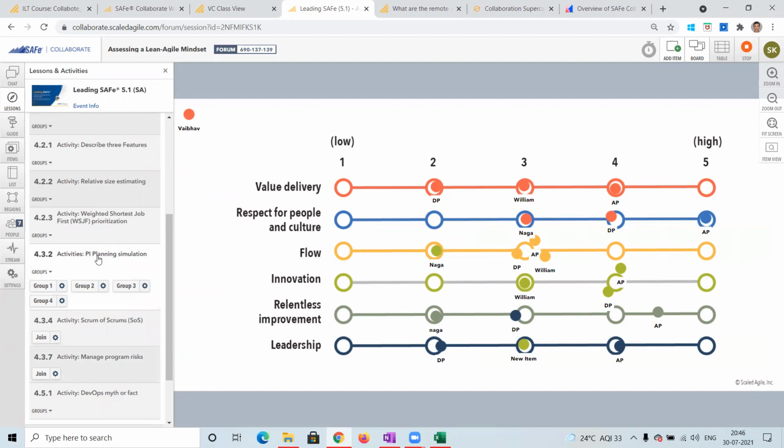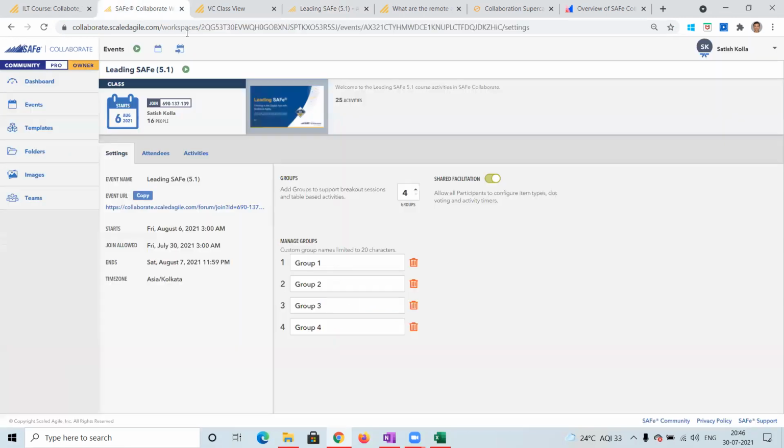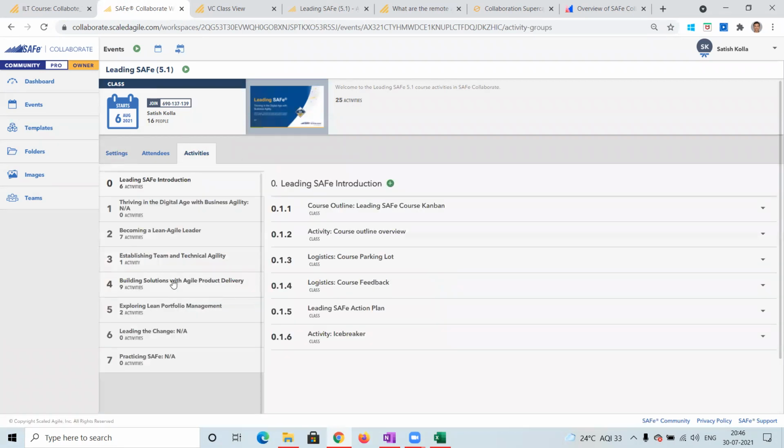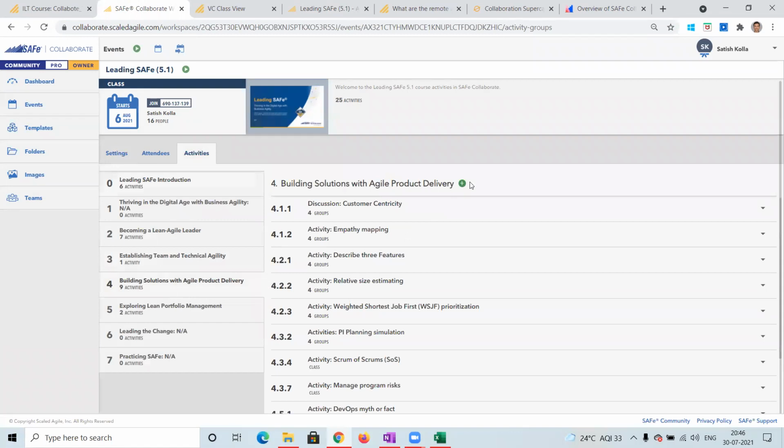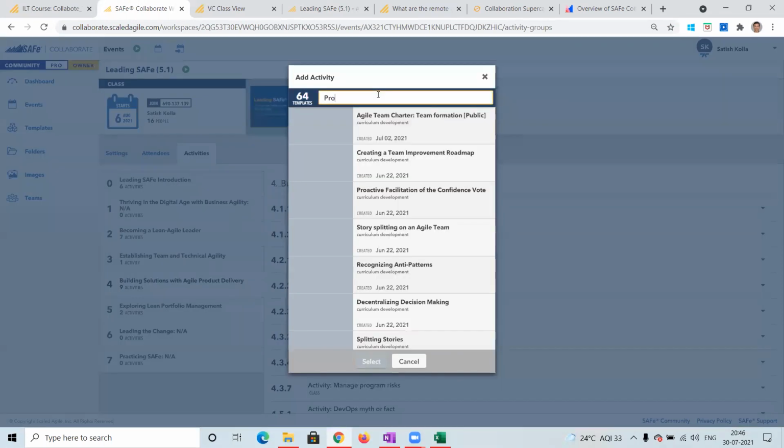Sure. Thanks. Yeah, a lot of people do that. I don't know if you want to show that, but if you click event info, there's a green plus button there. So if anybody's teaching a course and you want to add your own activities or add something like the program board, since in Leading SAFe it's not part of the learning activities, but I know a lot of people like to show it, you can just add any activity you want there by pressing that plus.